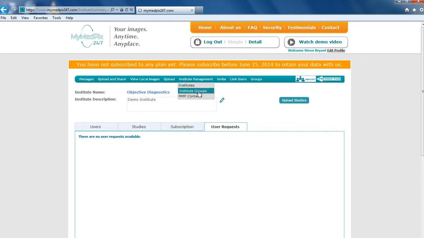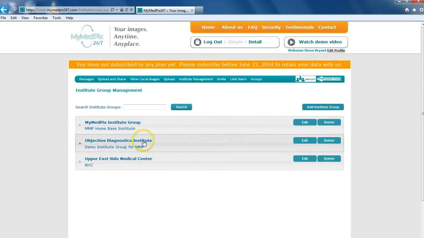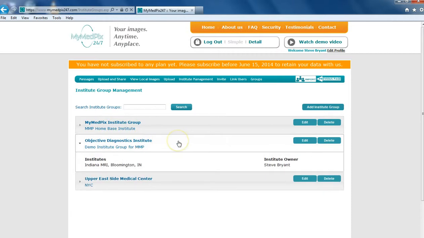Institute groups. If you have multiple institutes and you want to group them under one, we can do that. For purposes of this demo, here's the Objective Diagnostics Institute, and you can see that I've simply added Indiana MRI, which is a current provider partner for Objective Diagnostics that has their own institute for their images, and they may want to share with Objective to have access to those images 24/7. So anytime Indiana MRI puts a new image into their institute tool, it automatically is shared with Objective Diagnostics. This is an easy way for us to quickly share files and save a lot of time for our partners.